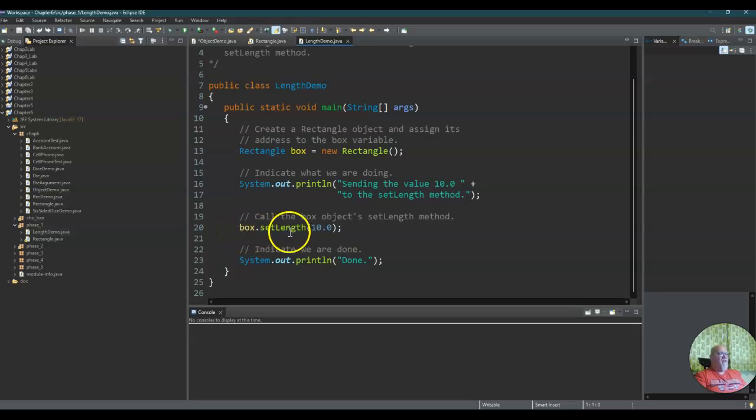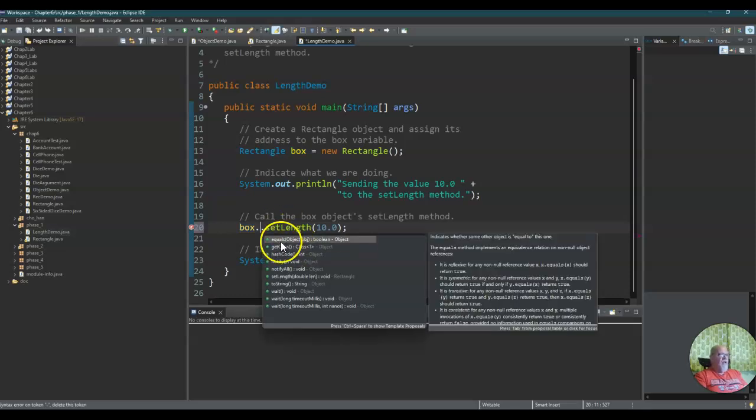I've got box.setLength. Now notice when I type a period behind box, I get some other things. We always have some defaults. We'll talk about those in a little bit. There are some defaults that come with it, and that's because every class inherits from another class, so all of those methods come with it automatically. But the one thing we will notice is we have this setLength. It's got a double len in it. That's the one that we wrote inside of our class over here.